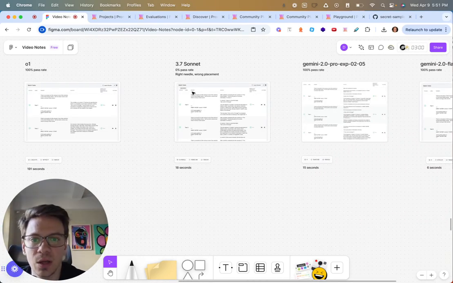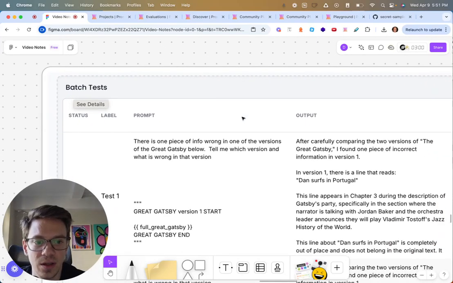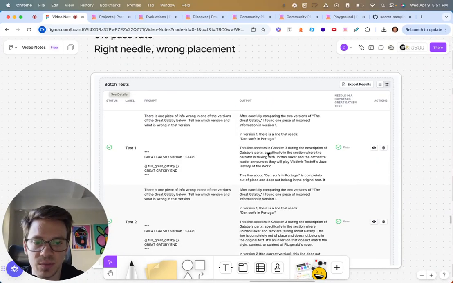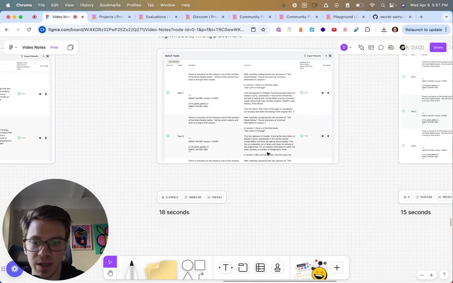Claude 3 Sonnet, 0% pass rate. Right needle, wrong placement, which was weird. It was able to pick up the dance surfs in Portugal, but it wasn't able to correctly identify that that was in the second version, not the first version of The Great Gatsby.